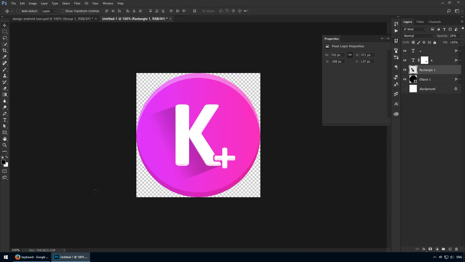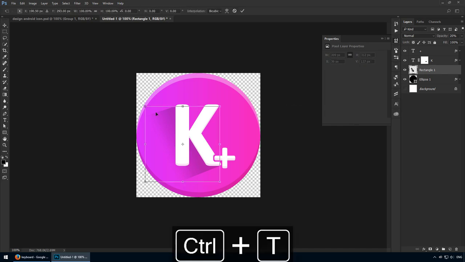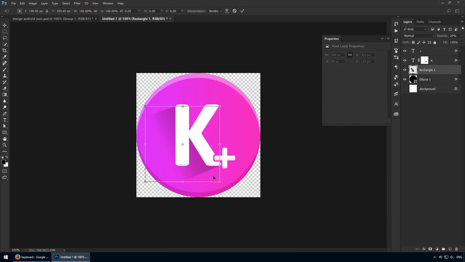But here's the easiest way of removing it. Get the Crop tool. Now make sure this Delete Cropped Pixels is checked. Now just tap the Enter key and that extra part will be removed. Let me check just to make sure. Okay, we're good to go.